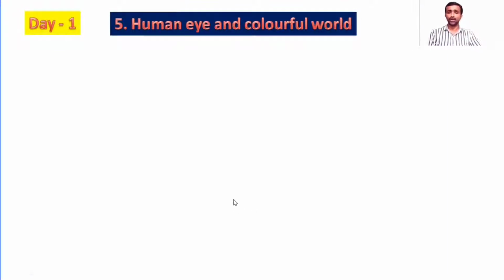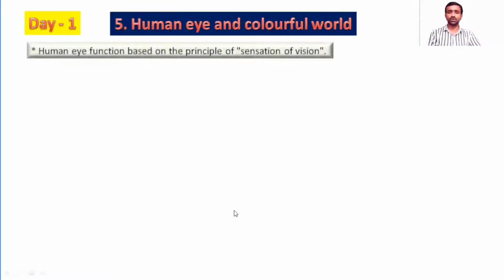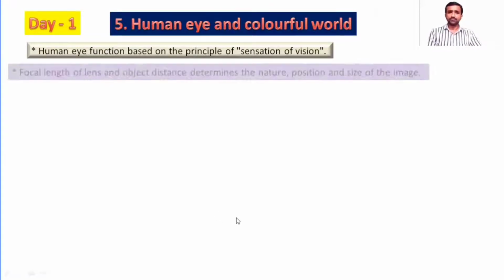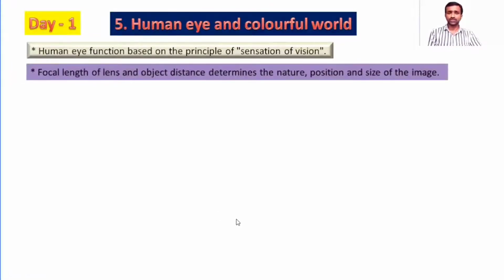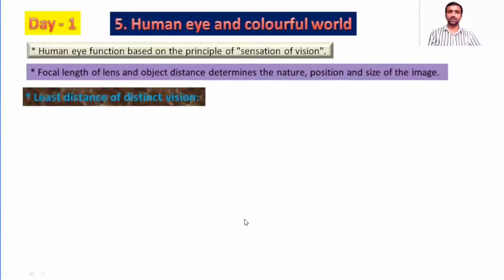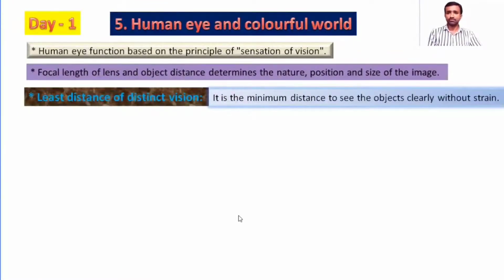That is, the human eye functions based on the principle of sensation of vision. Then, the focal length of the lens and object distance determines the nature, position, and size of the image. Least distance of distinct vision. It is the minimum distance to see the object or objects clearly without strain by your eye.